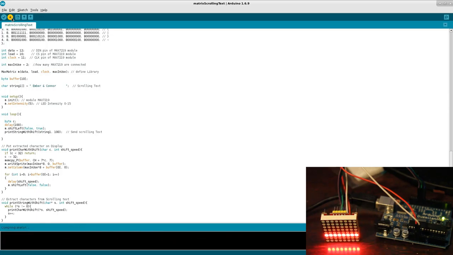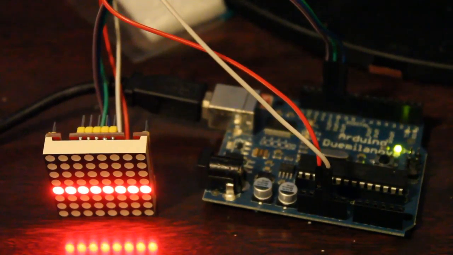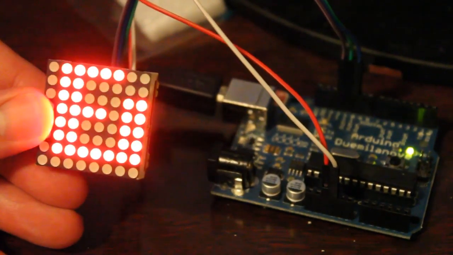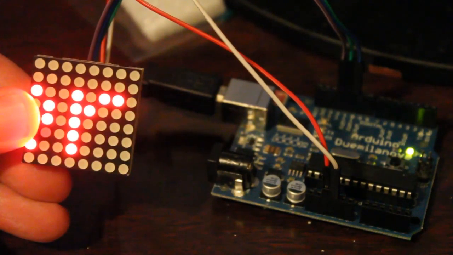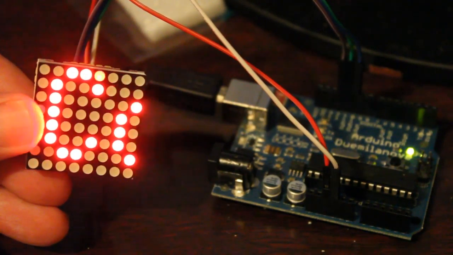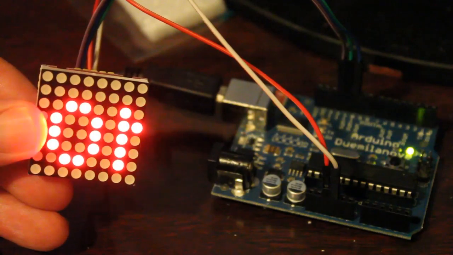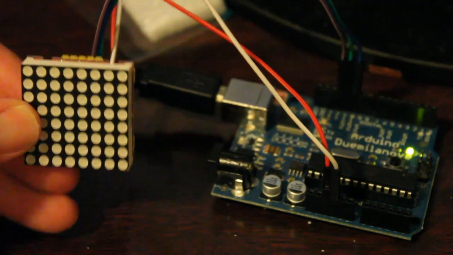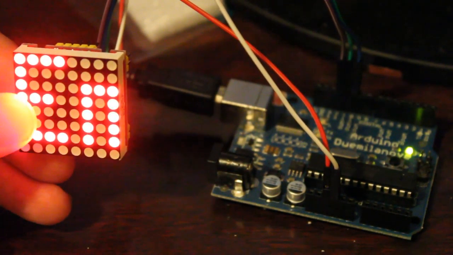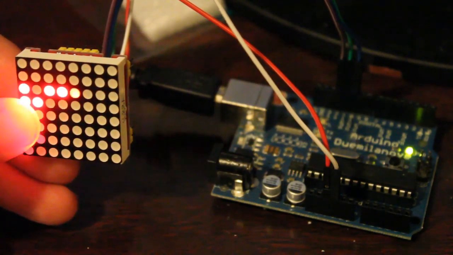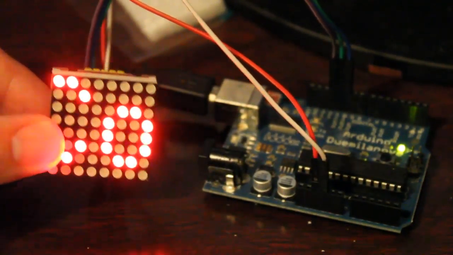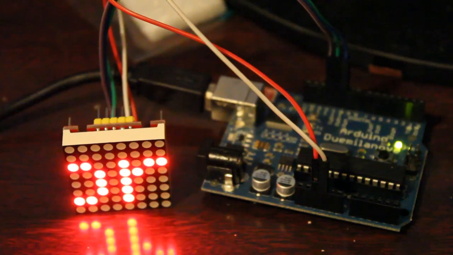Now we can click compile and upload. Give it a second here. And what it's going to say is Ember and Connor. That's my kids' names. And it's going to keep scrolling like that over and over again. Now, I only have one display here, but I guess we should be able to link up more than one screen. When I get more in the mail, I'll probably do a follow-up video on this.